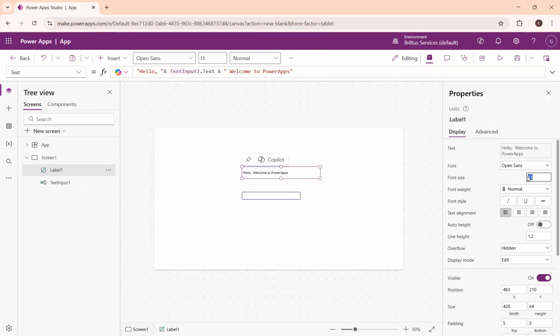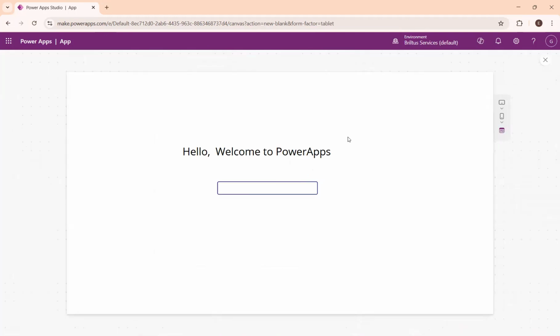Increasing the font size of the label. I'm making it 25. Now I'm running the app. So here I'm writing Ravi. See, hello Ravi, welcome to PowerApps. If I type Vinay, hello Vinay, welcome to PowerApps. If I type Raju, hello Raju, welcome to PowerApps. So this is the dynamic value.